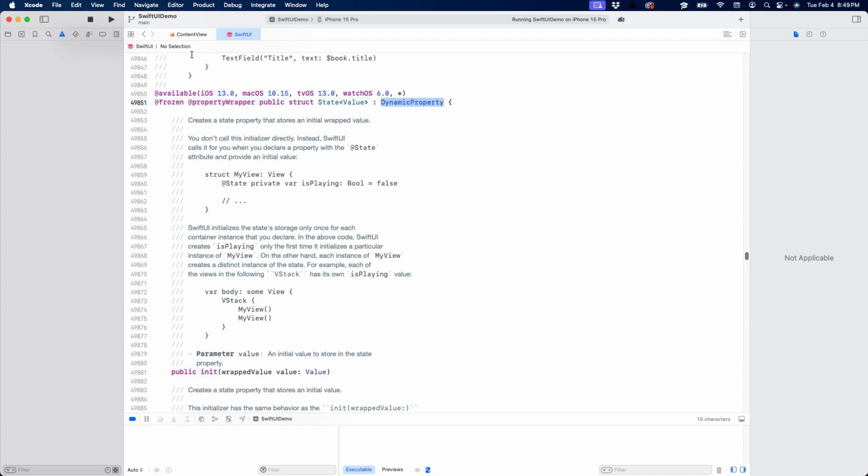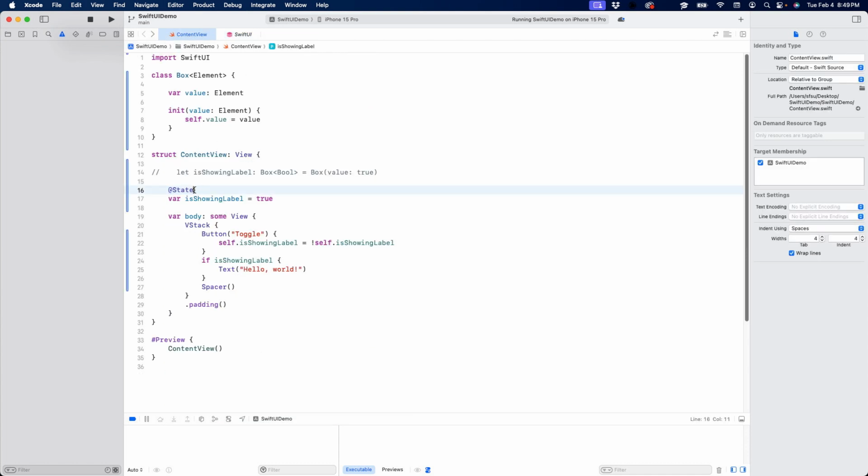That is a dynamic property. Property wrappers allow us to take whatever property this is and wrap it with something. In this case, we're wrapping it with a magical box that yells at SwiftUI, "Hey, update the view." So that's what this state annotation does.